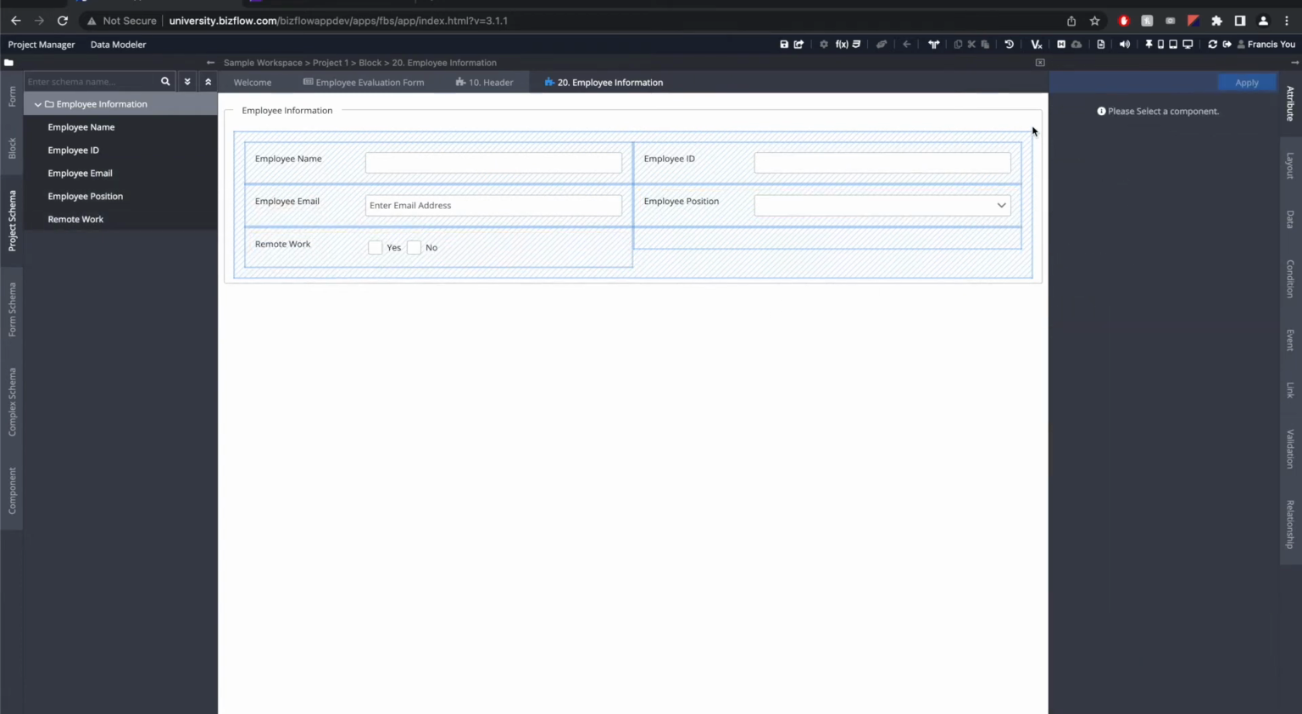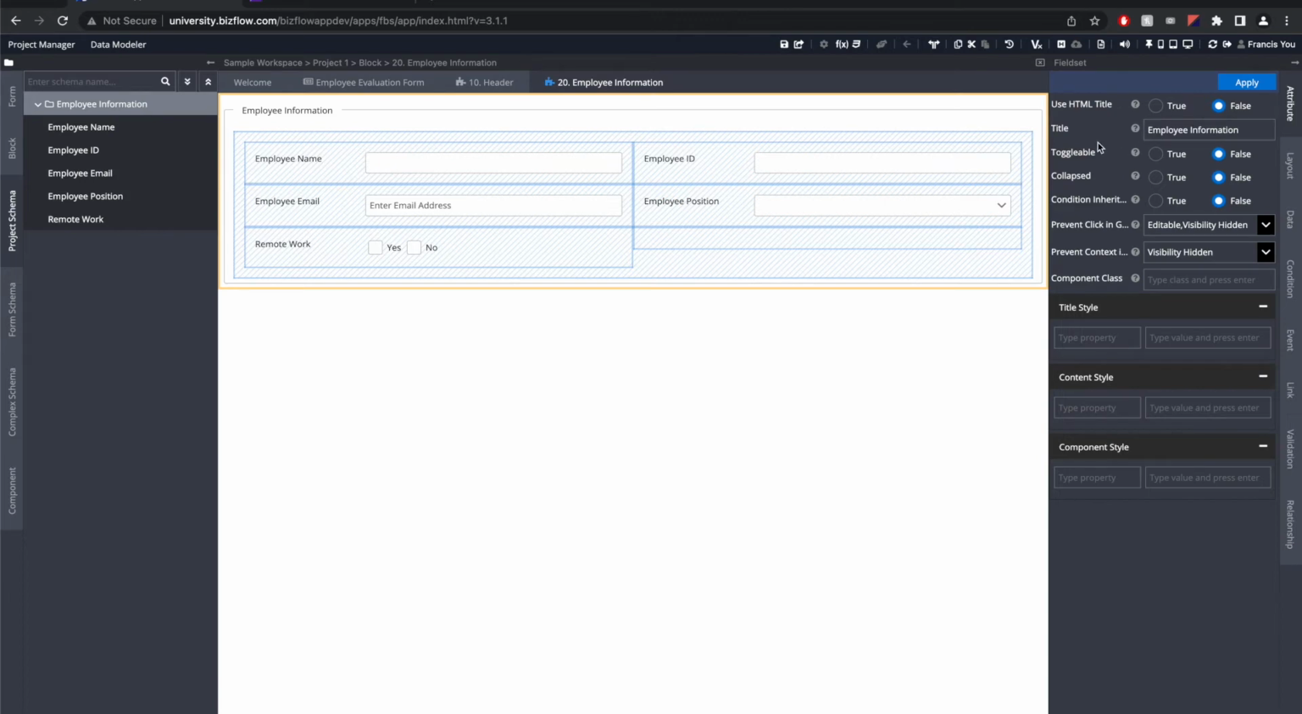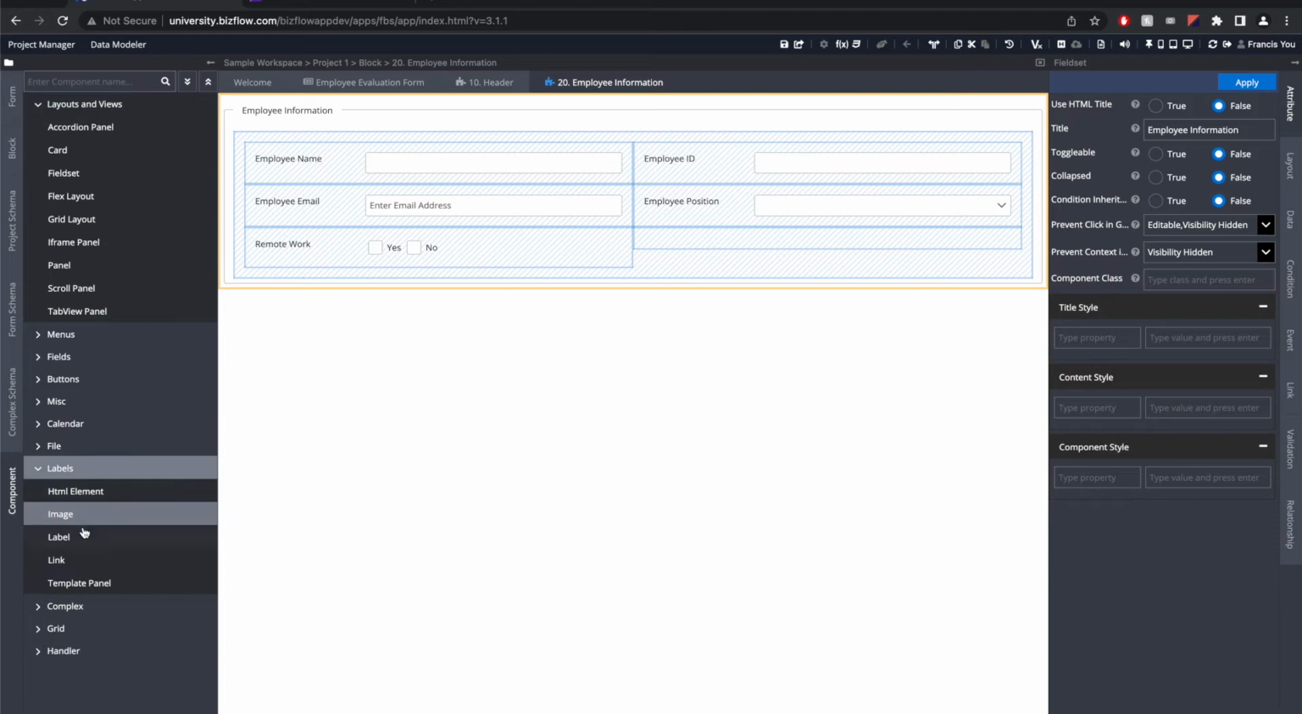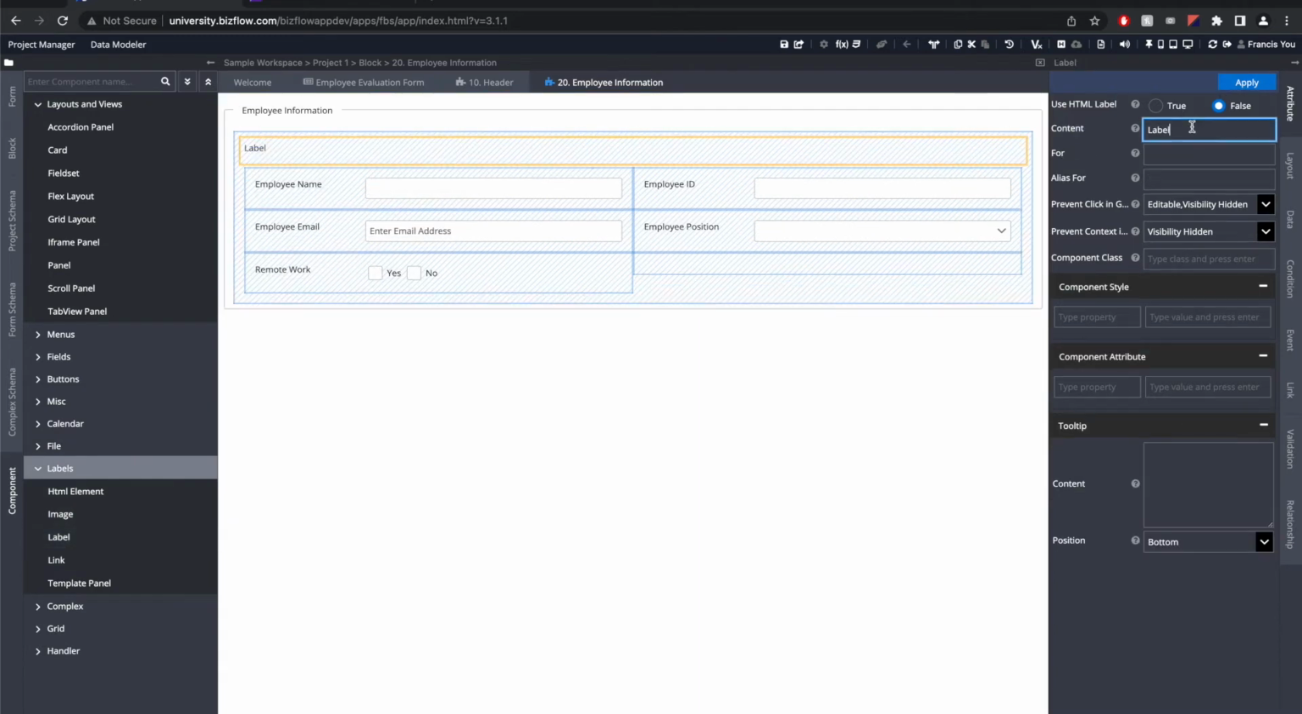Here, we are also adding a label component to write out some information someone might see while using this application or form. Once again, simply click and drag the label over onto the canvas and make changes to the content on the right-hand side and click Apply when done.